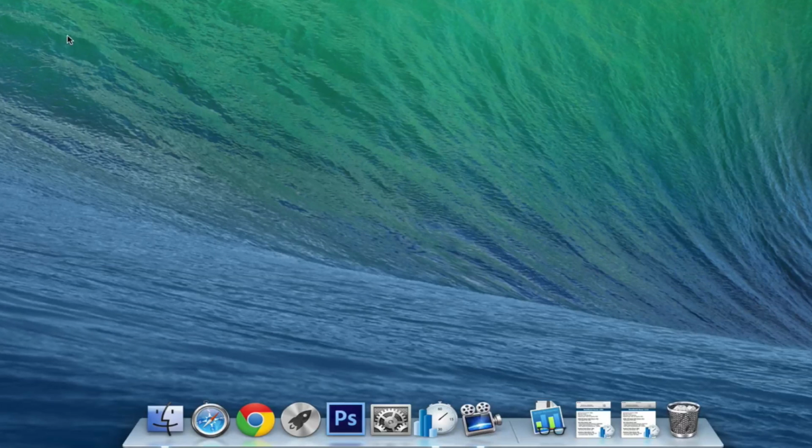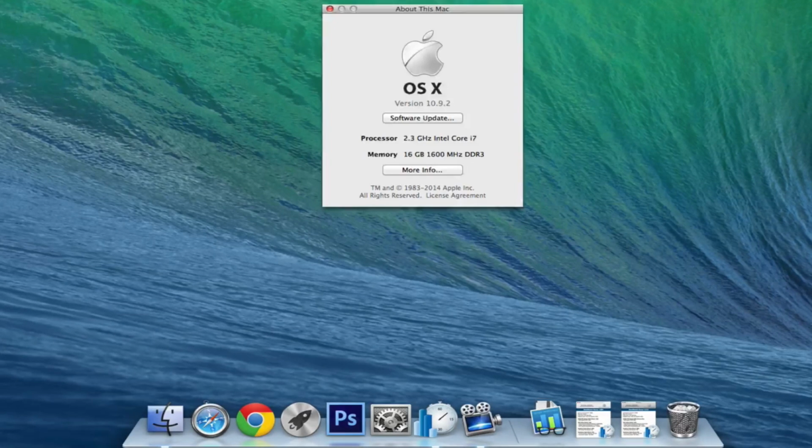So now that we have the RAM installed, we'll just give it a quick check up here. We'll check About This Mac, and you can see we now have 16 GB of memory rather than the 4 GB that came stock with this computer.